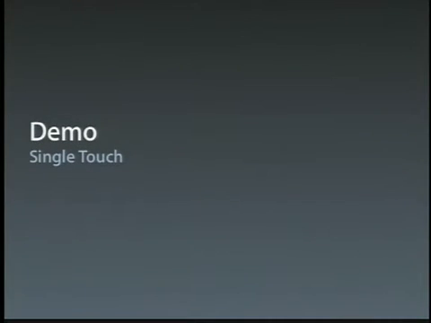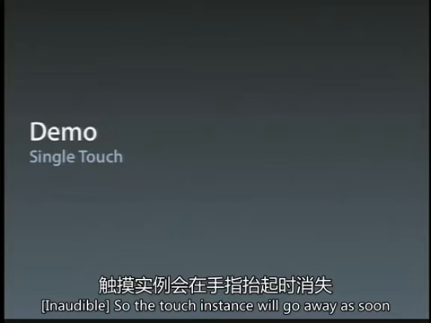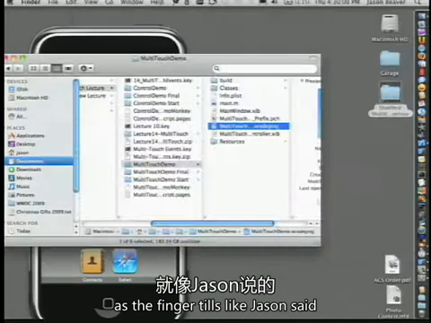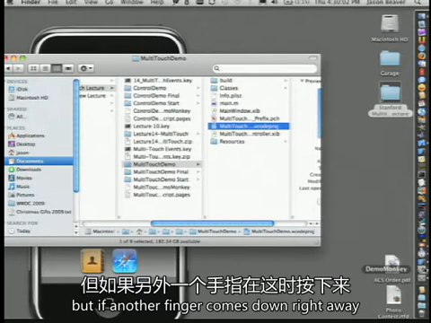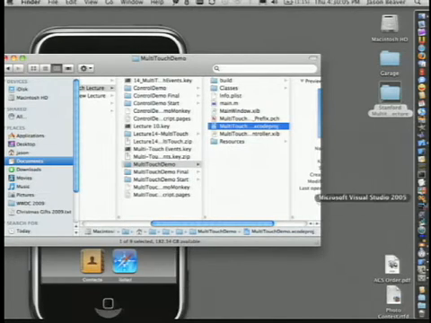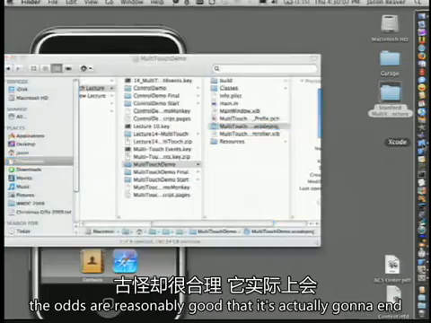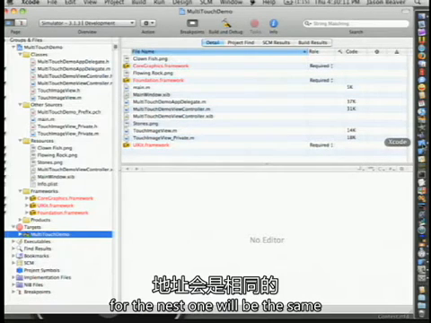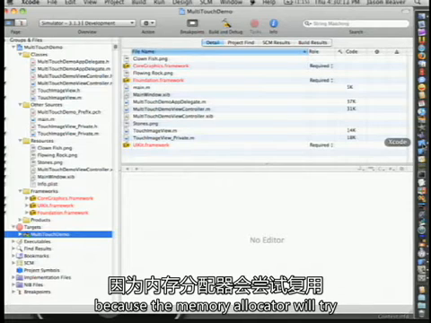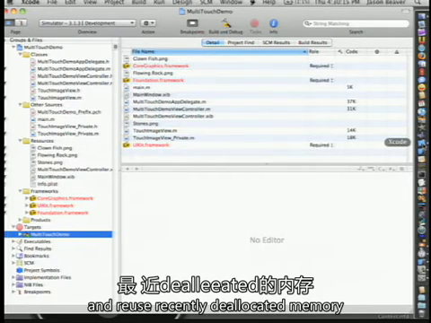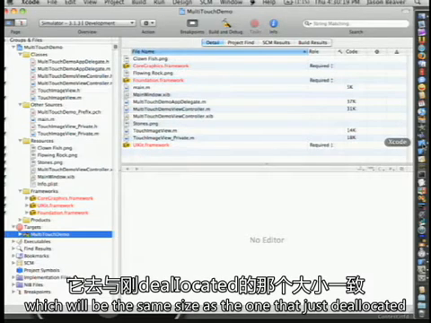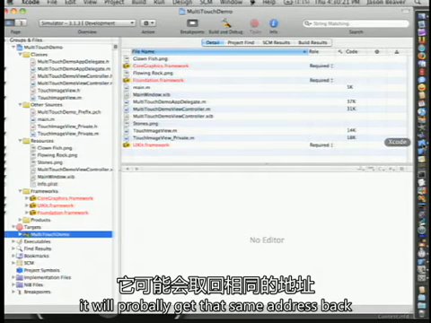I want to say one thing about that last point, actually. The touch instance will go away as soon as the finger lifts, like Jason said, but if another finger comes down right away, the odds are reasonably good that the address of the instance for the next one will be the same, because the memory allocator will try and reuse recently deallocated memory, and since it needs another instance of UI touch, which will be the same size as the one it just deallocated, it'll probably get that same address back.